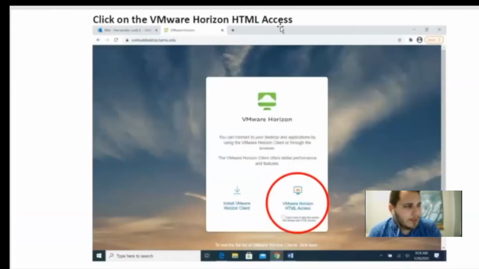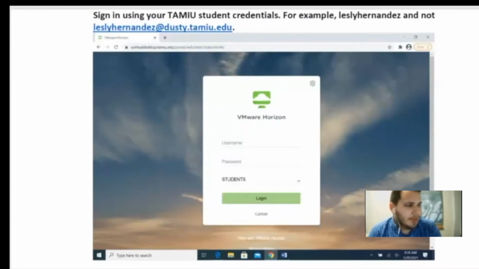So the way I like to use it is to use the HTML access, which is where you are able to access it on a computer browser. Once you click this button here or this section where you access the HTML, you'll get this screen here and you can use your TAMU credentials. If you are a student, you would simply put your net ID and your password and claim student. Now, if you're a faculty member or staff, this would instead be TAMU. So for your net ID, it's basically what your email address is, but not the handle or not the domain there.